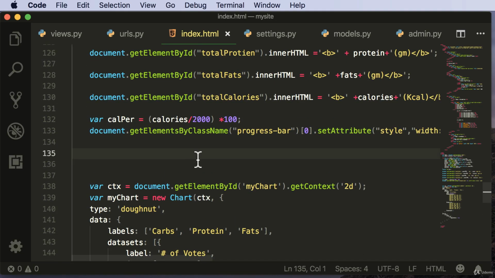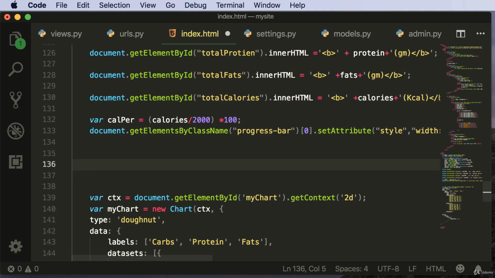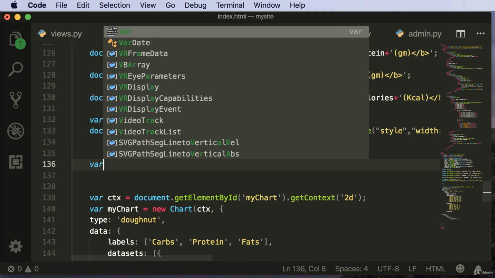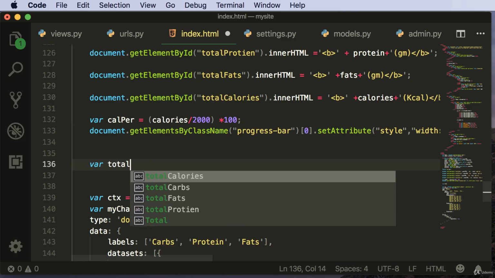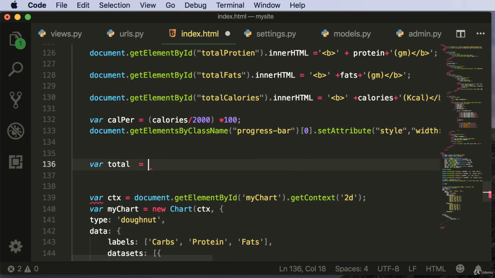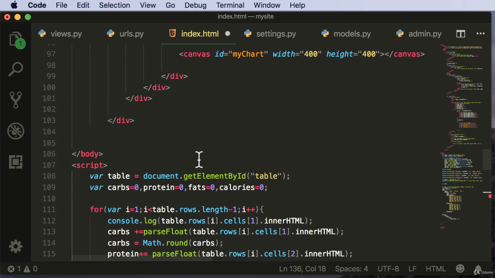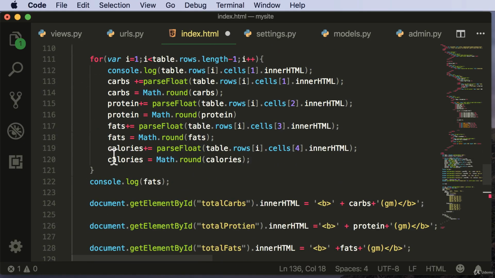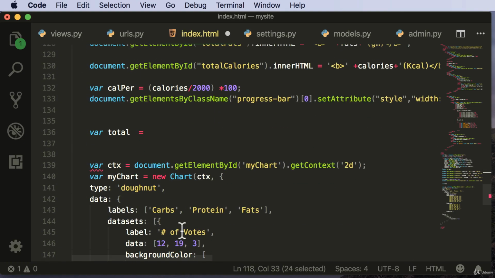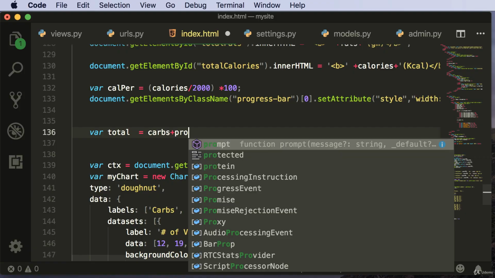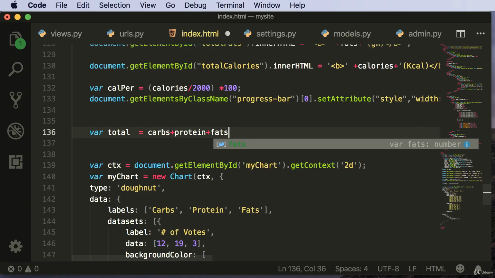In order to do that, I can go right up over here and create a couple of variables. First of all, I need to calculate the sum of carbs, proteins and fats. For that, I'll create a variable and call it total. So I'll say var total equals. Now in order to get the individual values of carbs, proteins and fats, we already have those values up over here. So now it's only a matter of summing them up. So I will say carbs plus protein plus fats.